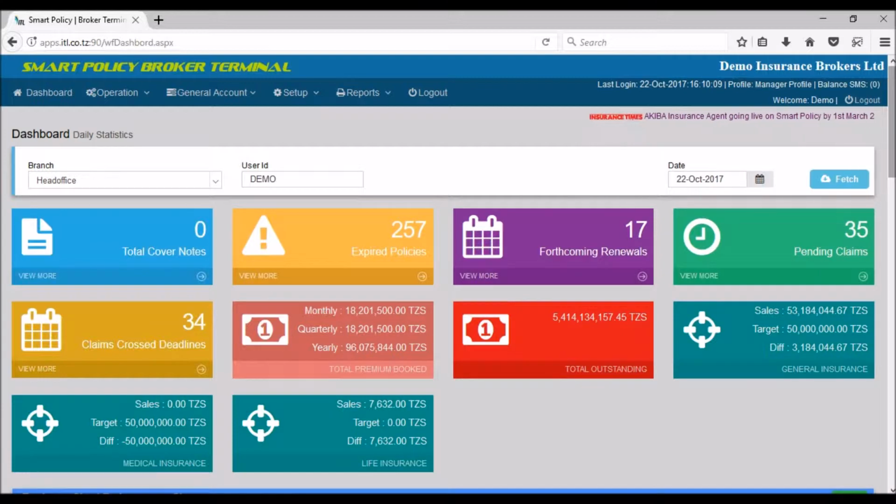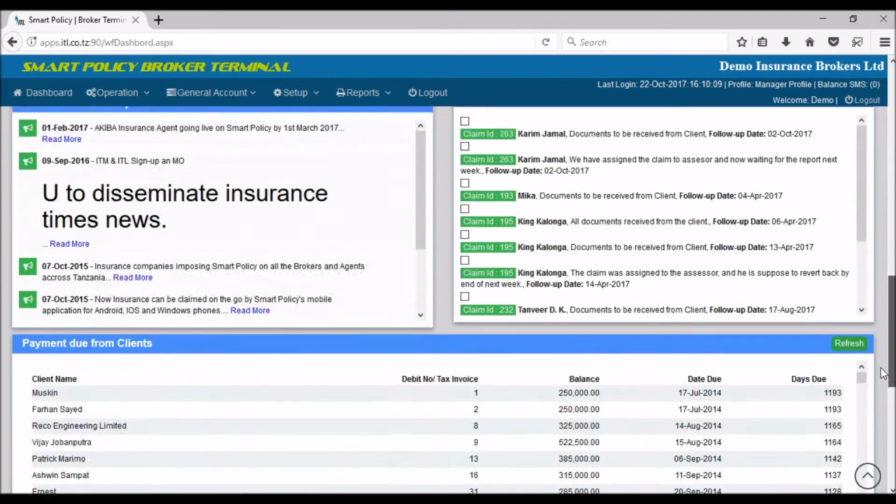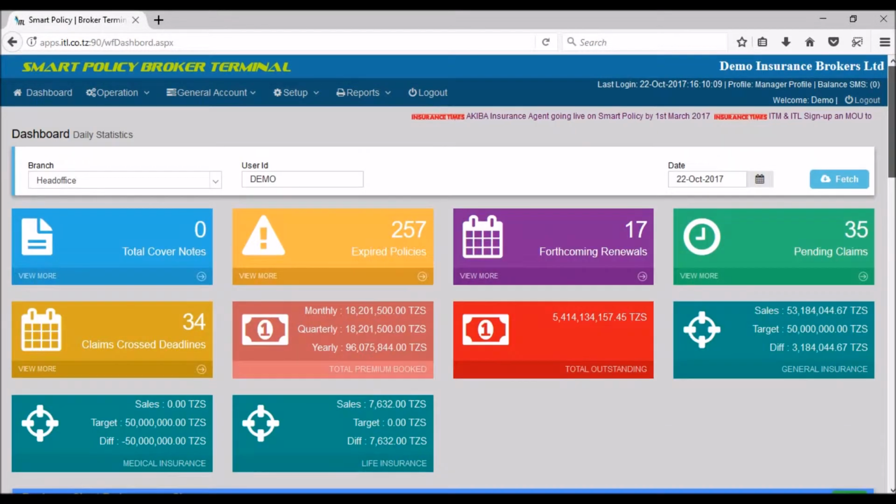Now the dashboard page gives you a current state of your business. The moment you log in, the dashboard will show you the statistics of the current branch and your user. You can choose the branch and say fetch, and you will get the whole picture. You can also remove the user and fetch, so you can get the whole statistic of your business across all your branches.